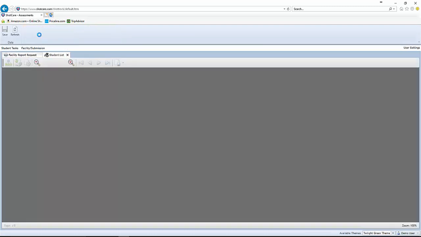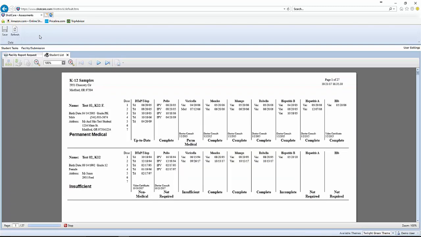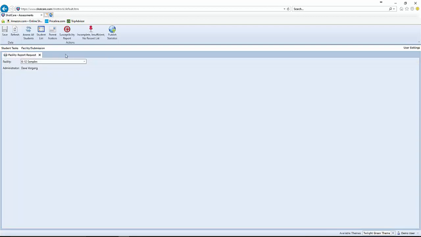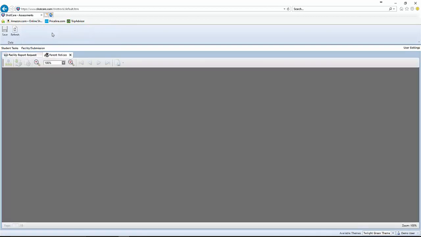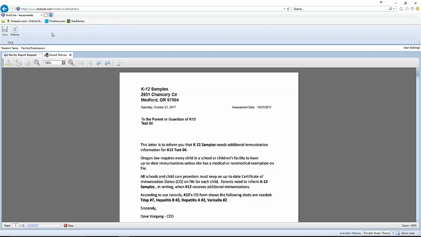And then we can do a student list, give us a list of students, and not only a list of students, but all the detail of that student, and whether they're up to date or complete or an exemption, and their overall plus the individual series. Let's close that one out. We can do parent notices, and like the one for the individual student, this one does it for all students in your school that need a shot. So in this case, this kid needs Tdap 7, hepatitis B number 3, A number 2, and varicella number 2.